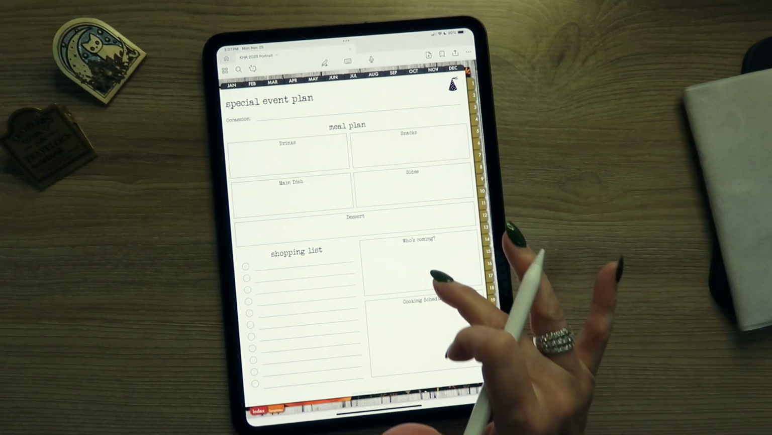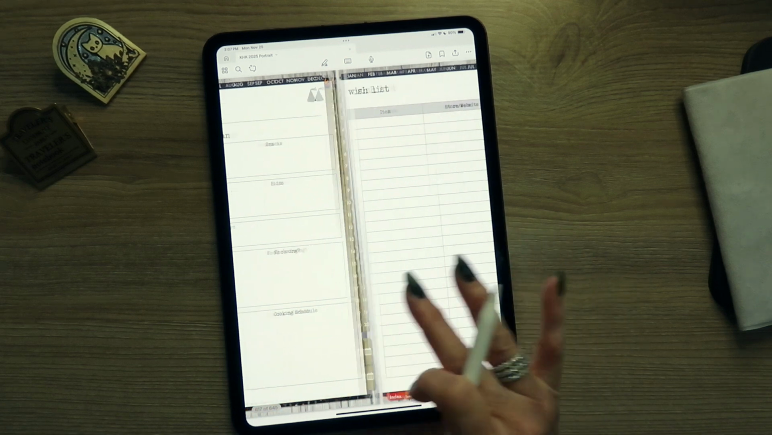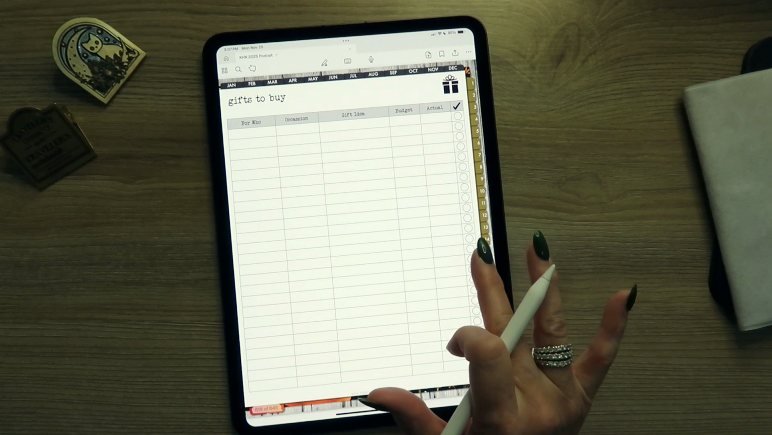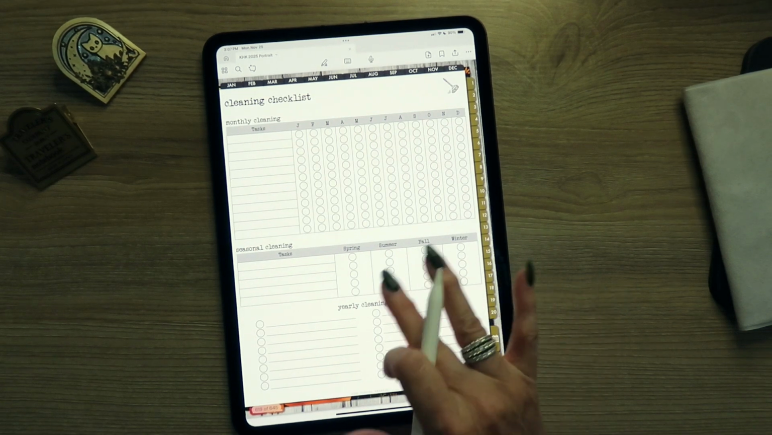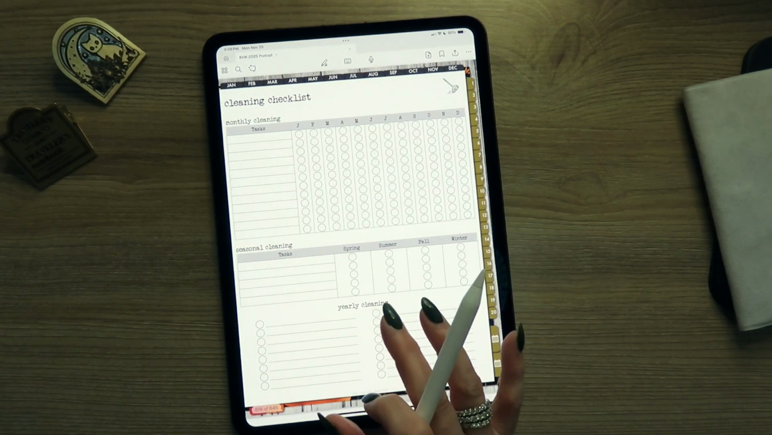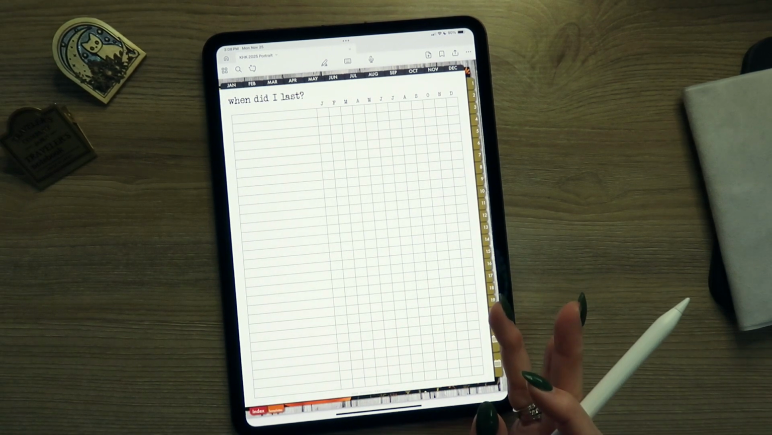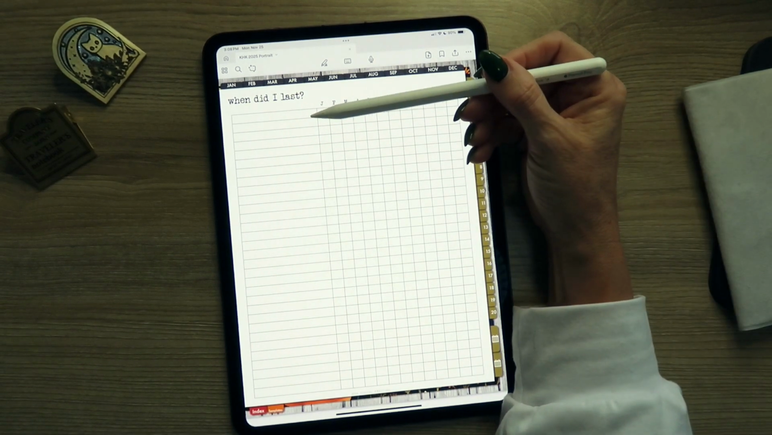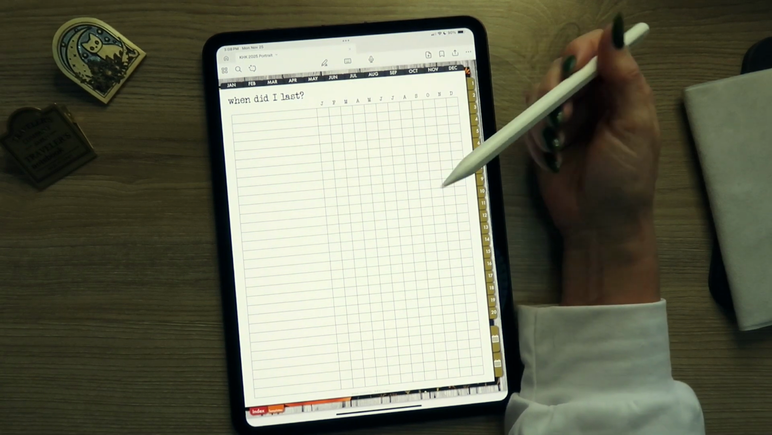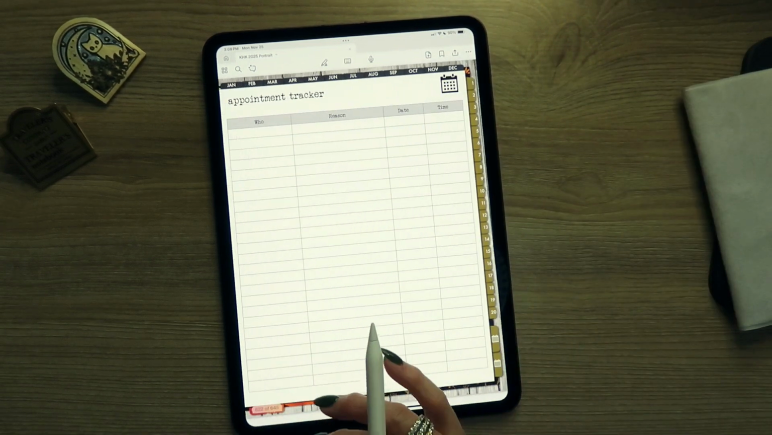Special event plan, I literally just use this for Thanksgiving. So I used this in my 2024 planner. You've got a wish list, gifts to buy, which could be a really good thing to use for a month. Cleaning checklist, weekly cleaning, when did I last? So things like, when did I last vacuum under the bed? Or when did I last wash the baseboards on the second level of my house? Things like that is what I would probably use it for.